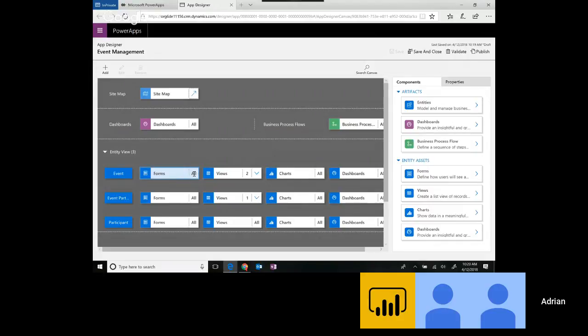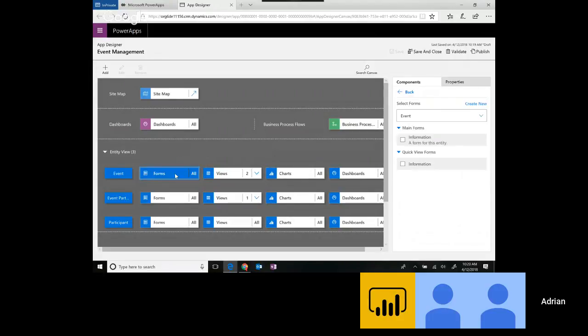Let's jump in now to our forms side of things so that we have the place where we can both view the data for a single record as well as add rows in as we go. So we're going to choose one of the default main forms. There are a few different form types in the model-driven app. The main form is where you do the majority of your work.